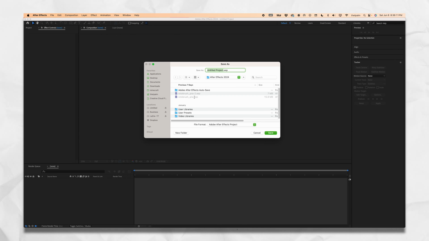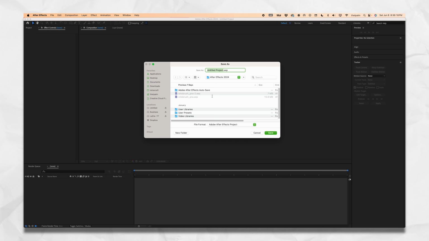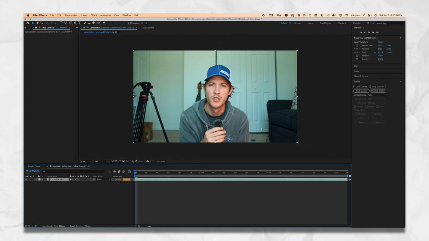Simple, just do that. You can see right here, I have RotoBrush Q&A because that was the project I used from the last video when I actually made the Q&A. But in this case, we're going to call it RotoBrush tutorial. Right, save. Now it saved the project, it opened the project.